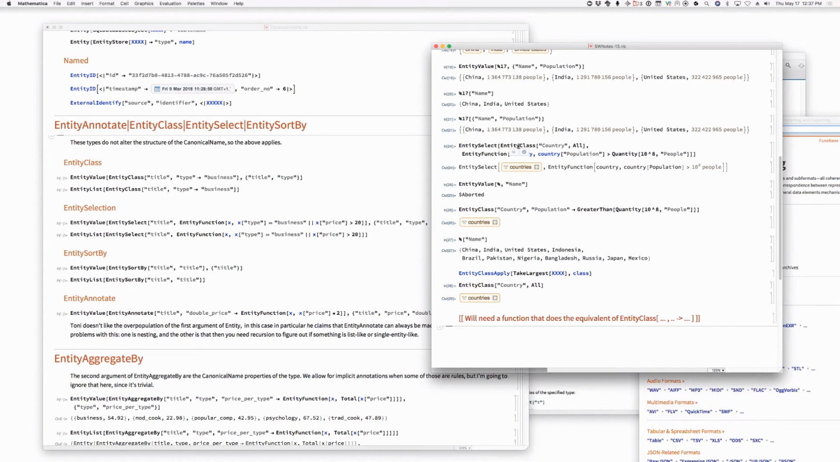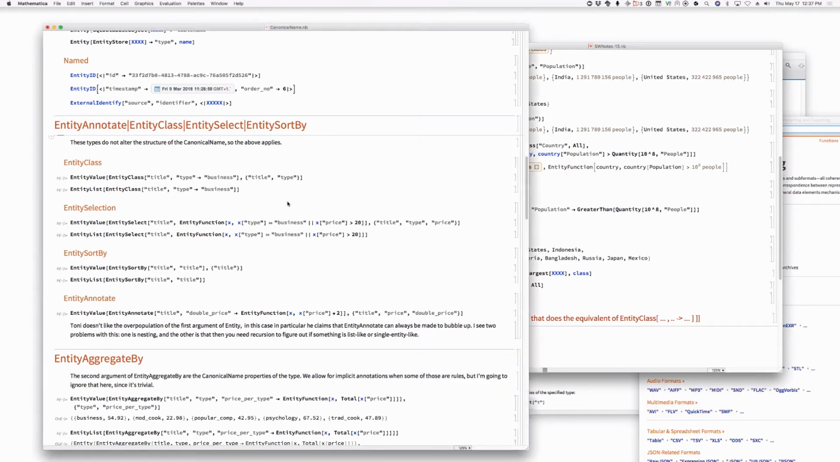Yeah, but we kind of started it with you just a few minutes ago with that entity select. Well, on the notebook on the left, you have, I don't know, 20 examples of that. Okay, so let me see an example. So is this an example? So no, you have to look at what entity list returns. So for example, if you scroll down, the examples with entity annotate, entity class don't really change much. But if you look at entity aggregate by, there's an example. I'm not understanding this. So let's take a look at this one here.